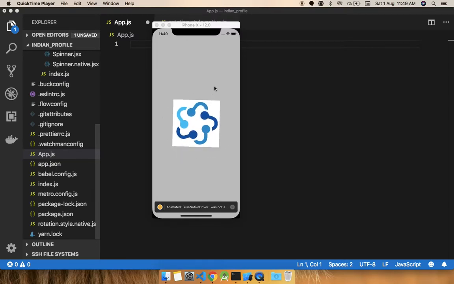Hey guys, welcome back to Mu Sigma classes. In this lecture we are going to discuss how we can implement the rotate image view using animation in React Native. As you can see on this screen, we have this example, and we are going to implement it in React Native.